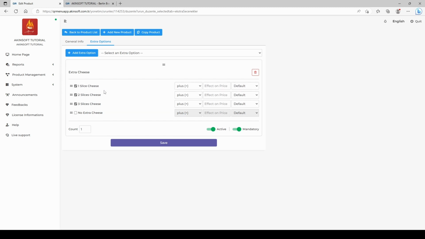From the first column, you can choose whether the selection will affect the price, plus or minus. From the second column, you can choose the amount that will affect, and from the last column, you can choose the selection type of the option.